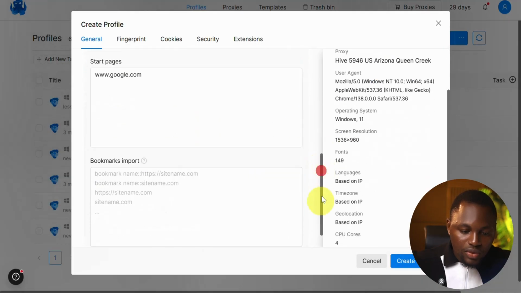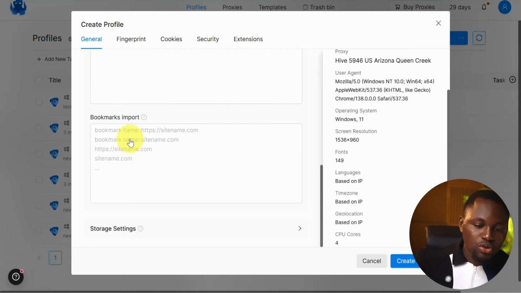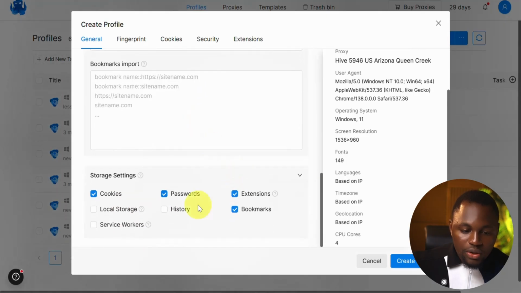Now, that is all. You can import your bookmark. So from your normal browser, you can import all of your bookmark right here. But we are going to leave this as it is. Now we have the storage setting. We click onto it. Take a look at this.